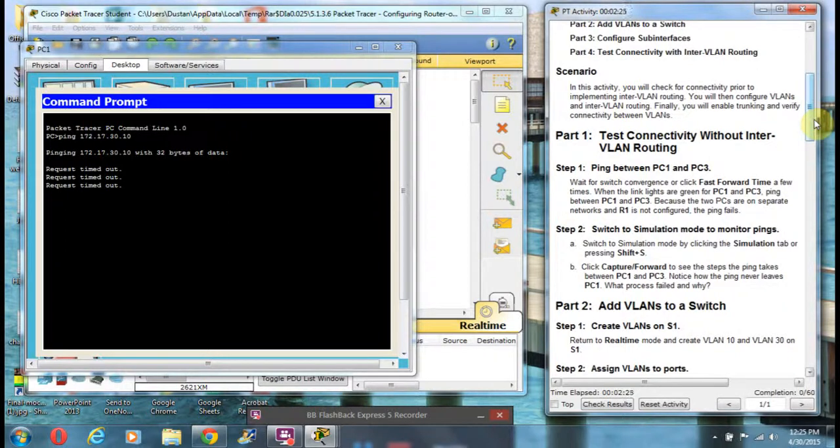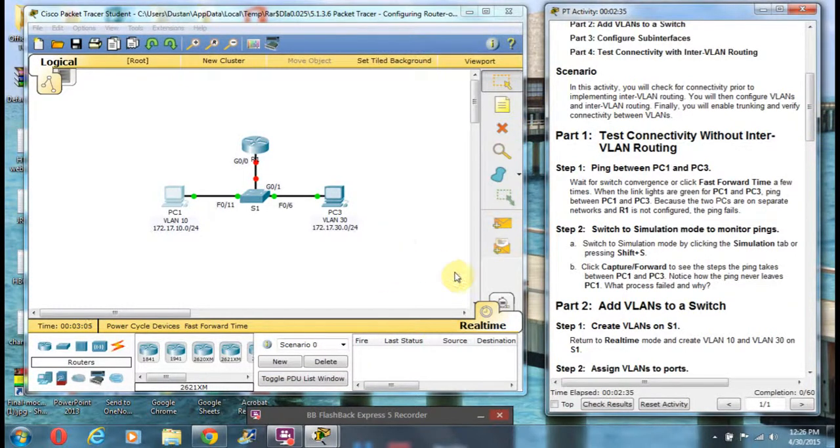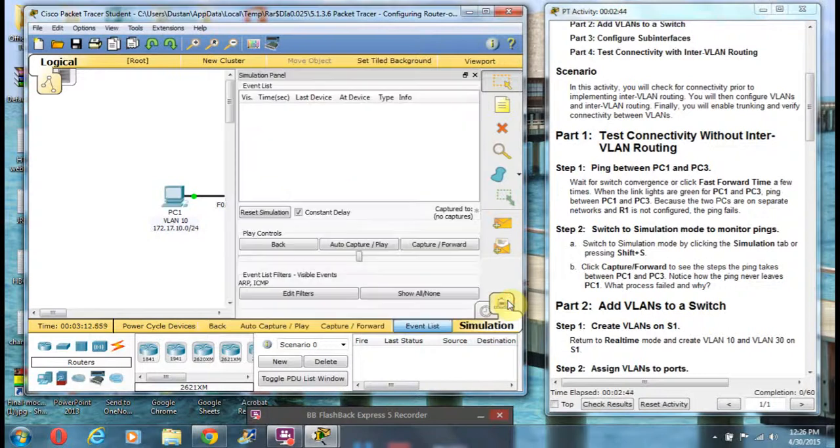And the ping fails, and the reason this ping is going to fail is because it doesn't have the proper connectivity yet. So we need to do some connecting to this network to get it up and running. First thing we want to do though is switch into simulation mode to monitor the pings. After we just tried it in real time, let's try it in simulation mode.